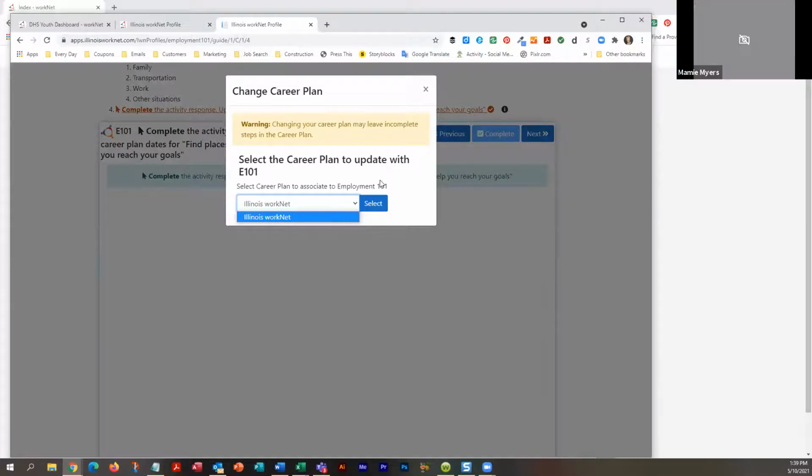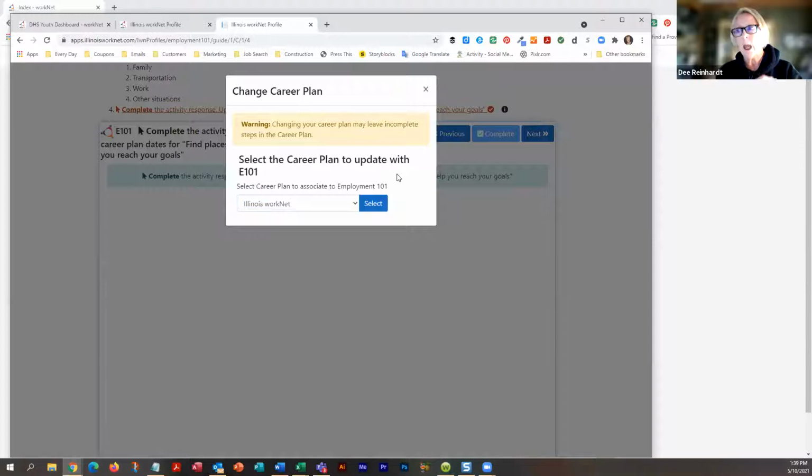So you might want to track through with them just on this first one, just to make sure that they're tracking to the DHS Youth. And it will only show Illinois WorkNet if they are not enrolled. So before I move on, are there any questions about that?